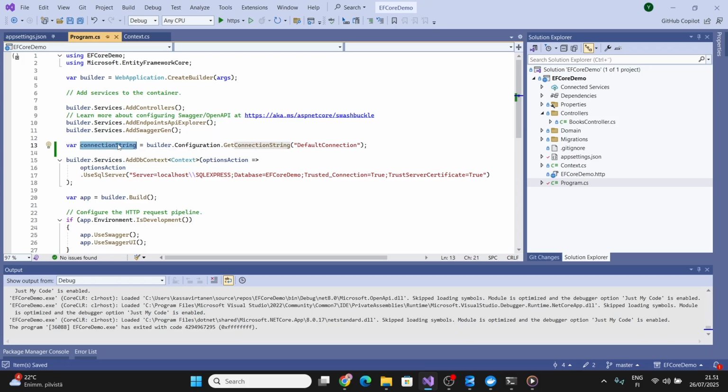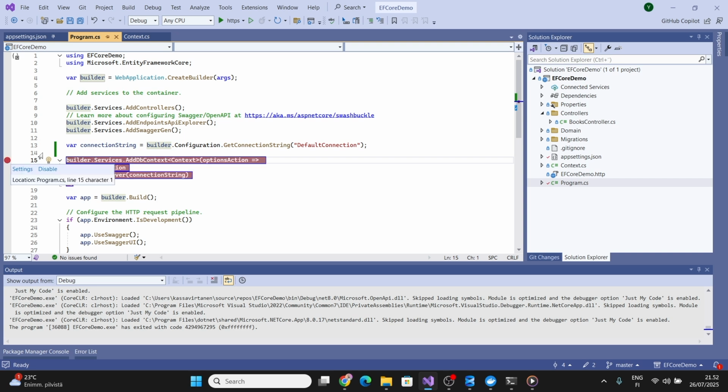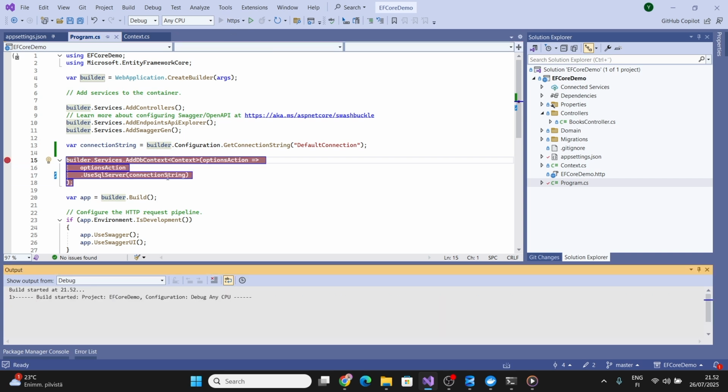Here we have defined one variable over the Configuration GetConnectionString method, and we assigned its value to the connection string. In UseSqlServer, I will delete the statically defined connection string and I will use my variable. Now we have successfully read our connection string from the appsettings. Let's test whether it works or not. I will set up one breakpoint inside the Program.cs file and I will execute my project.